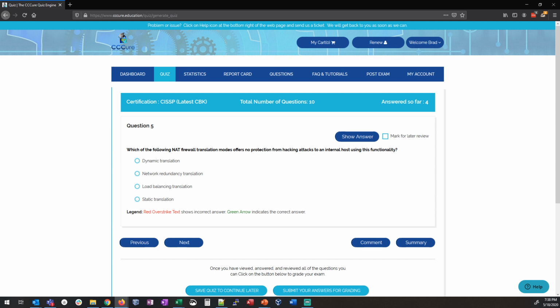Dynamic translation, it's going to change every time, right? It's just as it comes in, it goes. Network redundancy translation, I'm not even sure what that is. Load balancing translation, no, that's not it. It's going to be static, right? So static translation is 1-to-1.